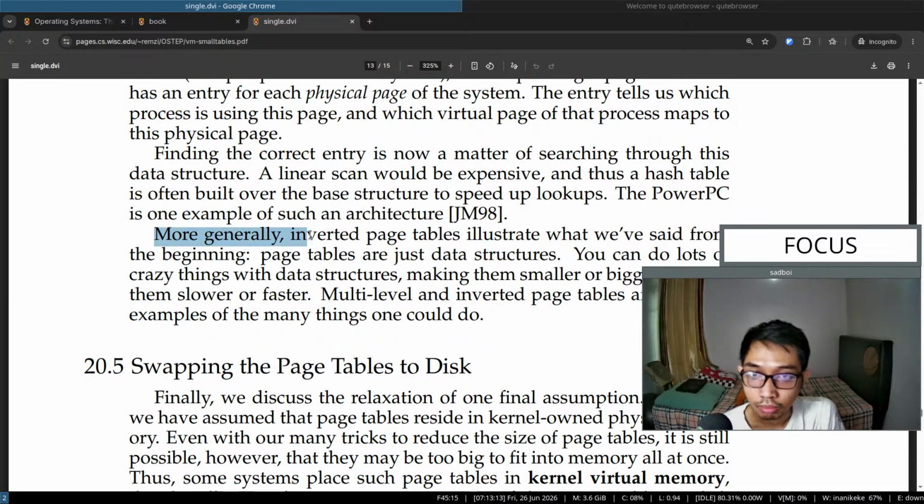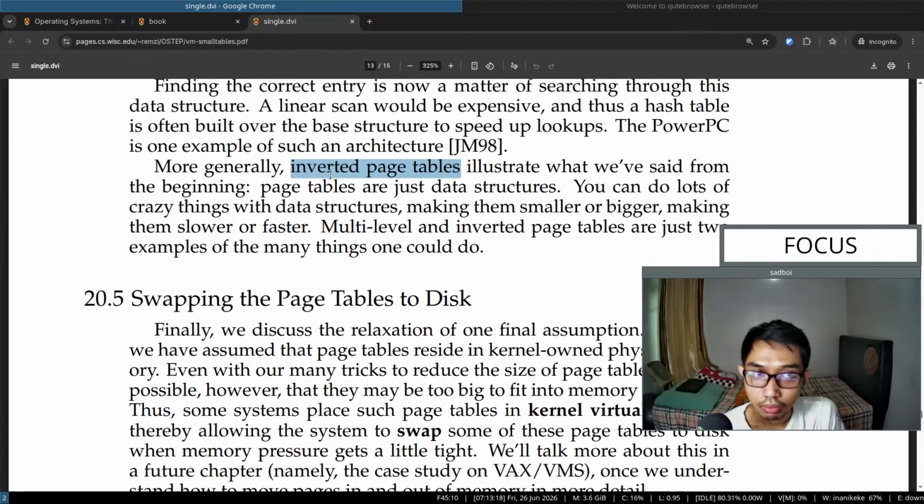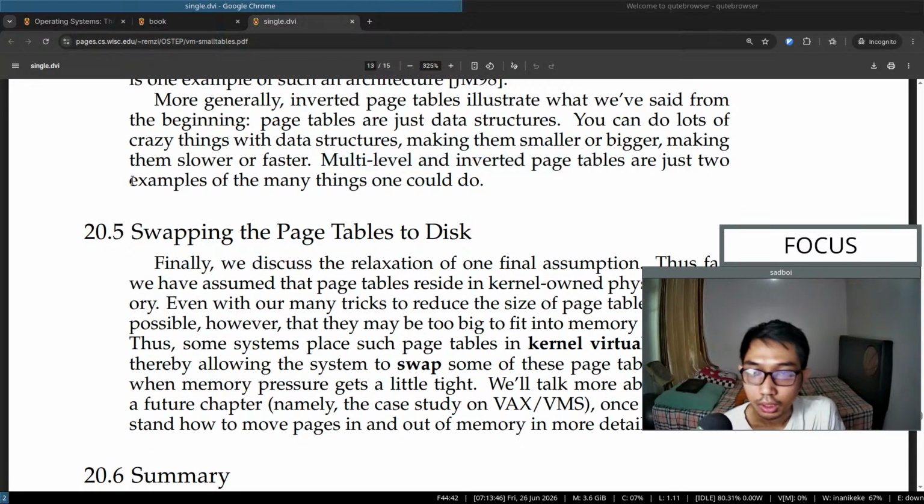More generally, inverted page tables illustrate what we have said from the beginning. Page tables are just data structures. You can do lots of crazy things with data structures, making them smaller or bigger, making them slower or faster. Multi-level and inverted page tables are just two examples of many things one could do.